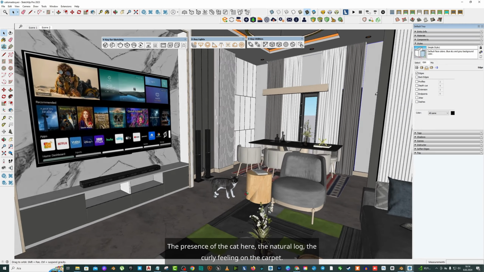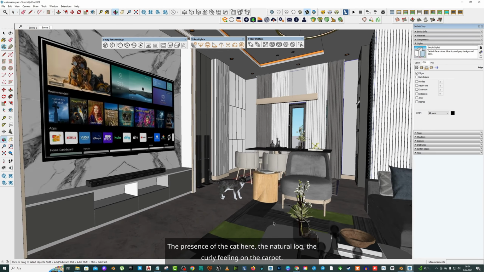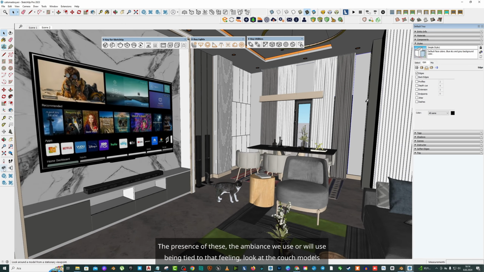The presence of the cat here, the natural log, the curly feeling on the carpet, the curly feeling here, friends. The presence of these, the ambience we use or will use being tied to that feeling. Look at the couch models here, appearing curly or old. These are some of the important elements that provide a sense of emotional connection and lived experience, friends. The use of plants, the ambience materials here that will give a sense of lived experience, truly create beautiful topics and beautiful ambiances for us, friends.